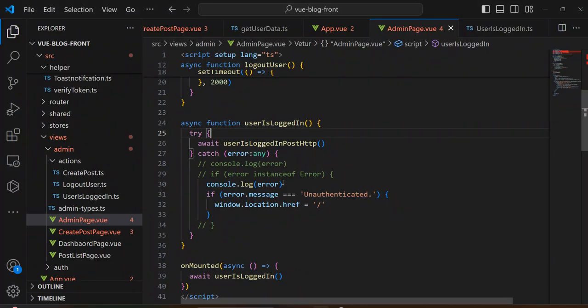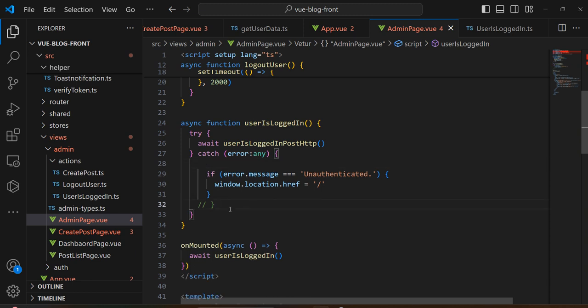Yeah, here you can see that I should do the error is instance of Error, but it doesn't work. I don't know why, but soon I'm gonna discover that behavior. Let's first do this. And here, this is how we secure our administration page.